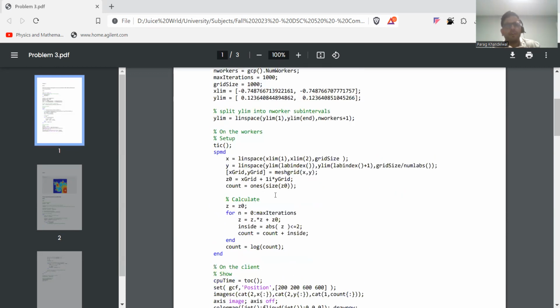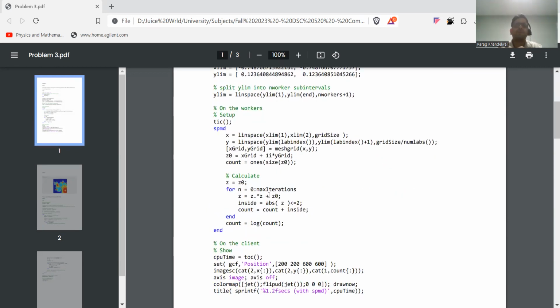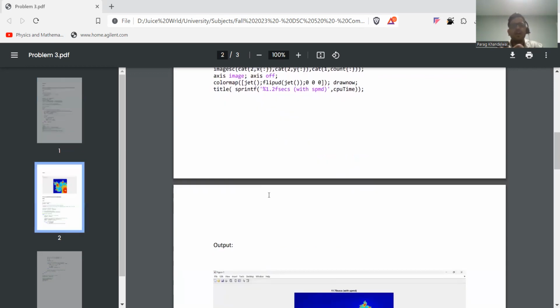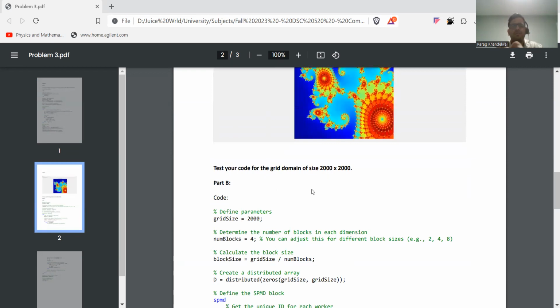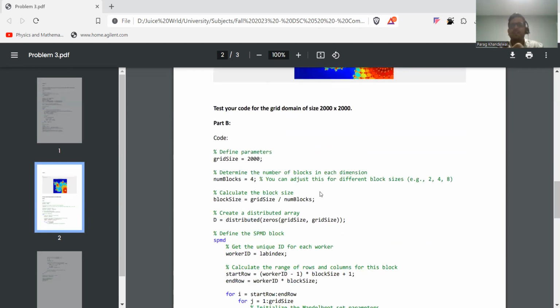Now we modify this code for running on a larger grid of around 2000 by 2000. We're testing it for a 2000 by 2000 grid. So now let's move to part B, where we're testing the code on a 2000 grid.